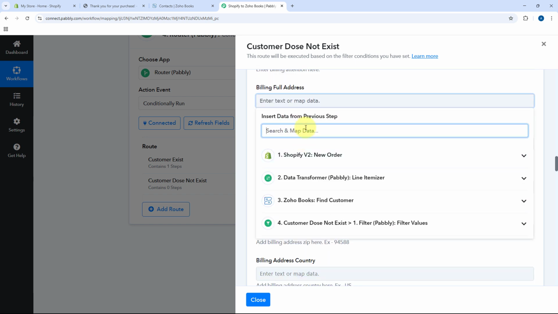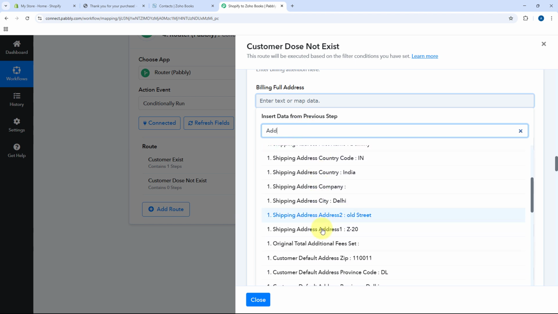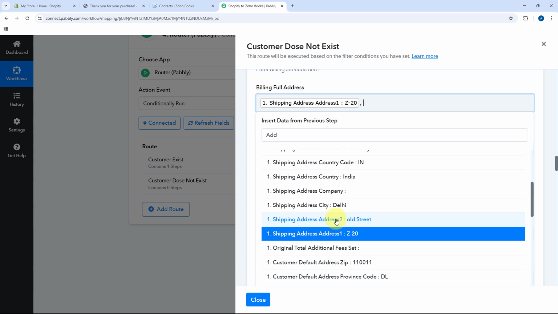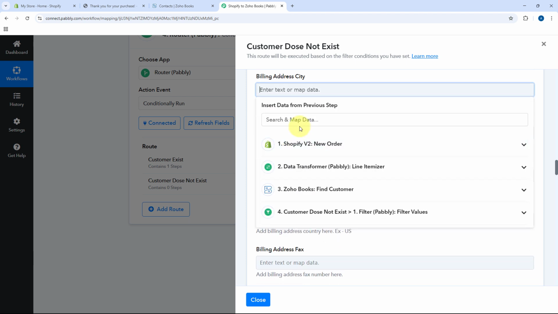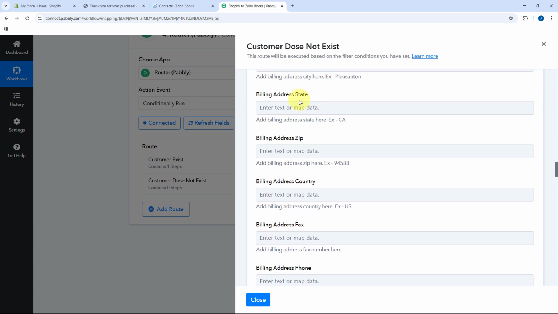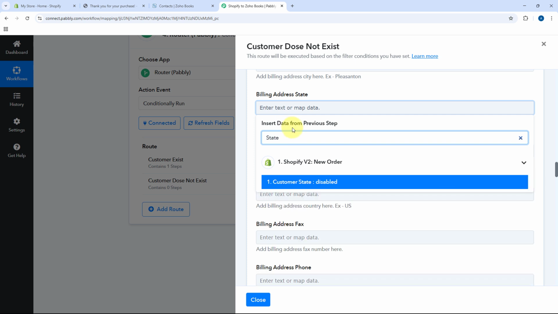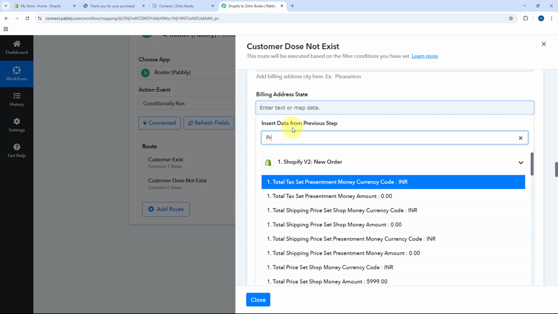Then after that, let's map the address as well. So let's search for the address of the customer. Let's map the address line 1, then after a comma, address line 2. In the next field, we are going to map the response of city of the customer. From the Shopify responses, let's map the city. Then we are going to map the state over here. So let's map the state or province code.